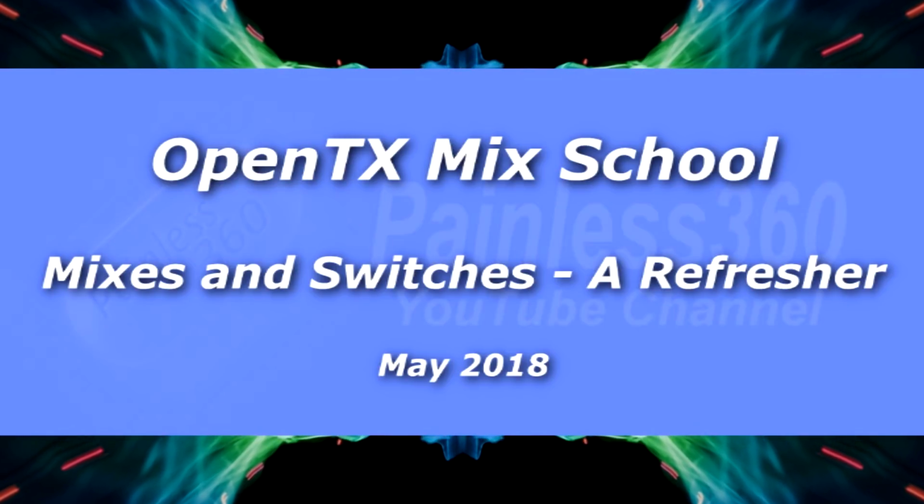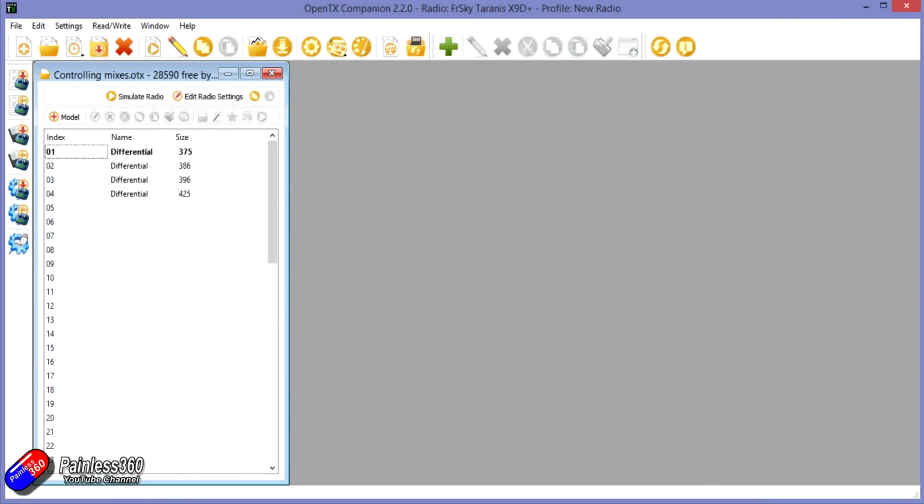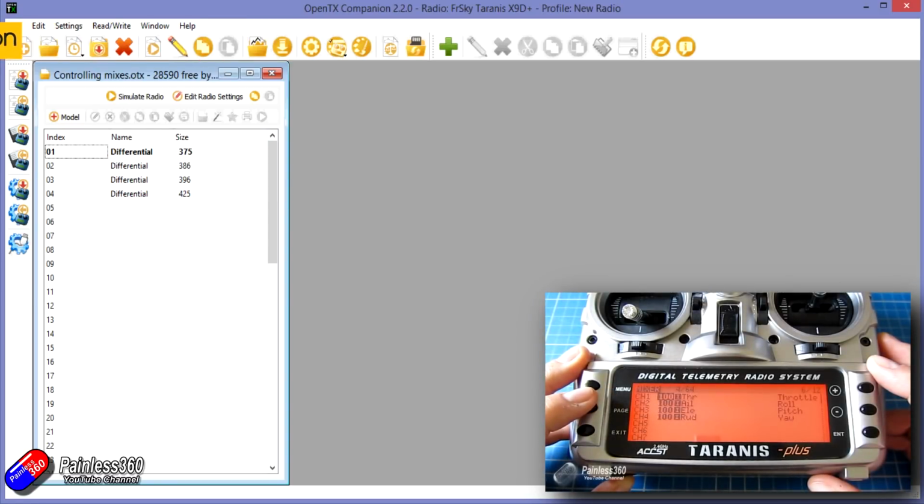Hello and welcome to this OpenTX quick tip. This quick tip is something that's quite basic but seems to be something that's catching a lot of people out. It's about how you control mixes with switches, both physical switches on the radio and logical switches as well.